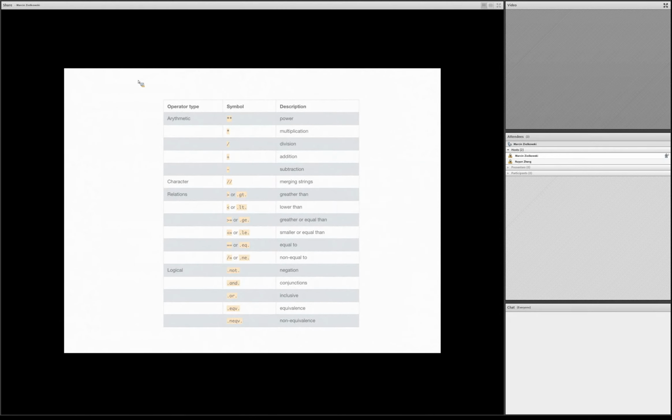All right, so there is .gt., .lt. for lower than, .ge. for greater or equal, .le. for lower or equal, .eq. for equals, .ne. for non-equal, and similar for logical operators. There is .not., .and., .or., .eqv. for equivalent, and .neqv. for non-equivalent. So that's a little bit different than in other languages.